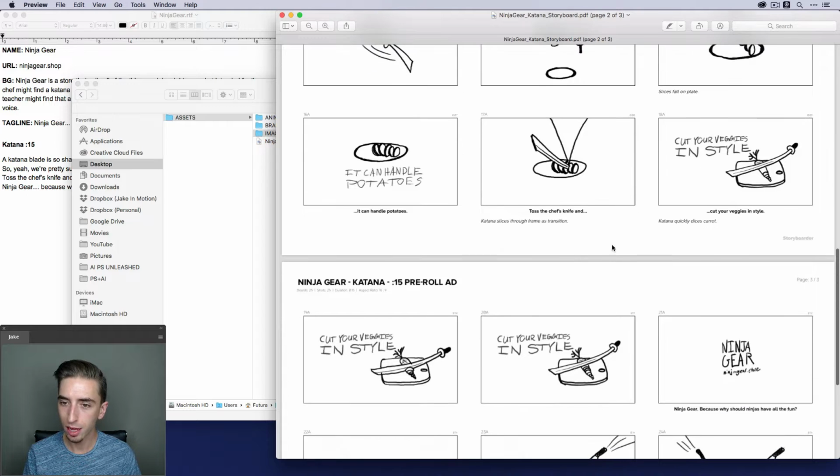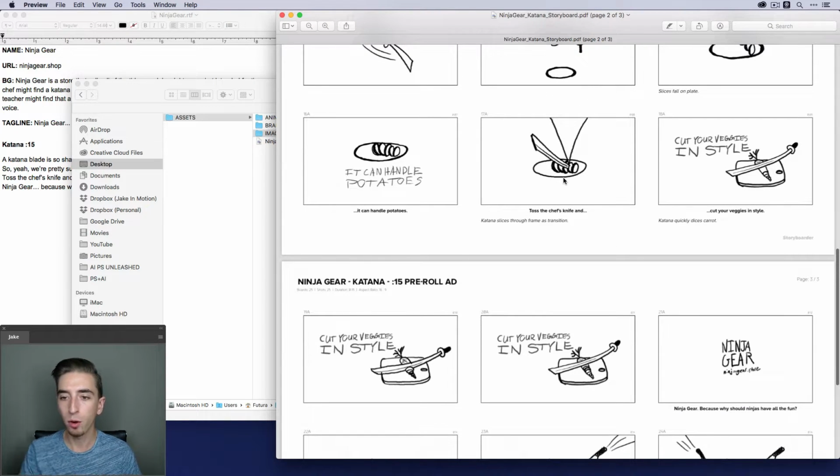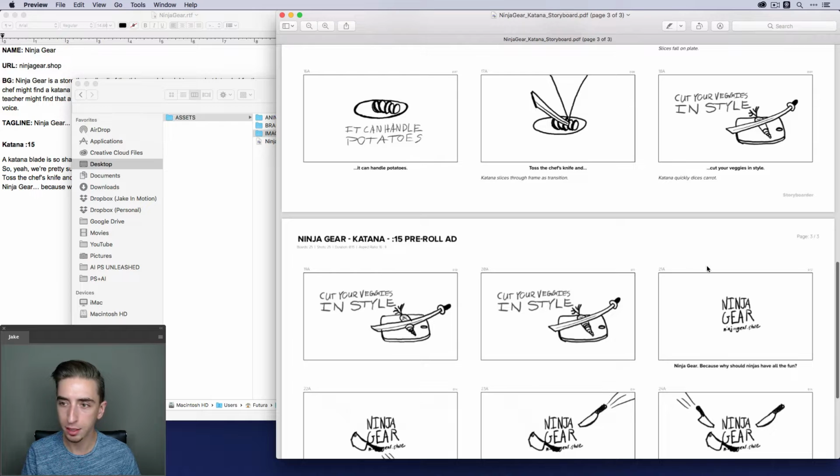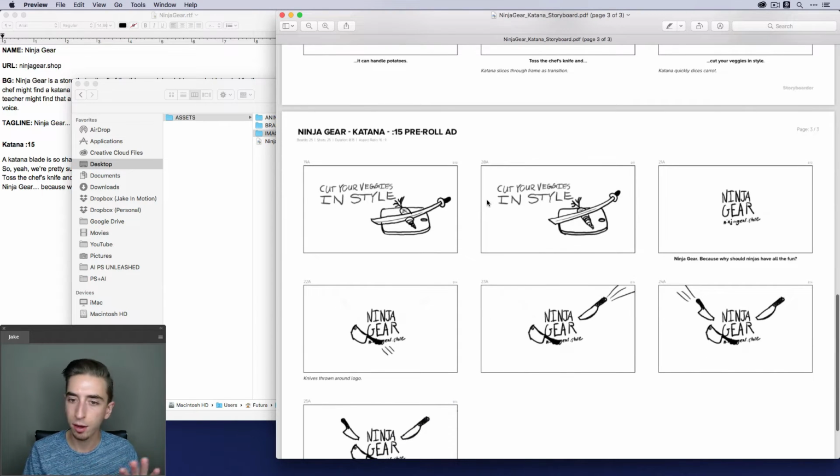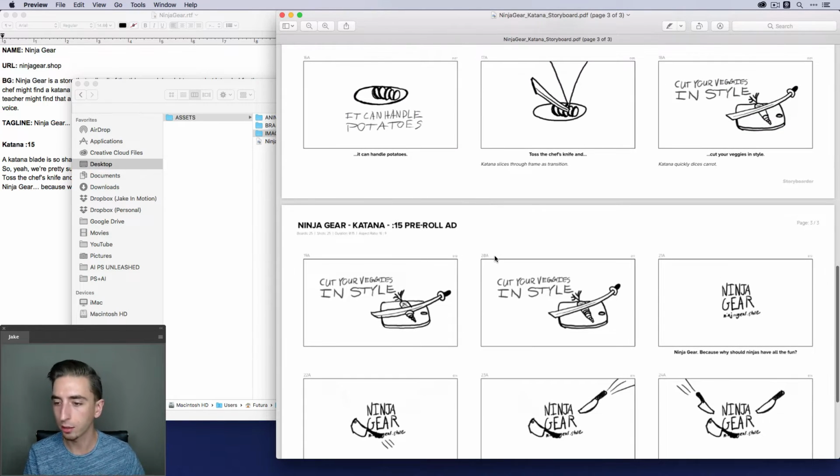Then we have this transitional element. I'll probably do that one as well since this is very deliberate in the storyboard. So I'll have the blade cutting through this previous frame. The text is missing on this one, but I doubt they meant to do that. That's probably supposed to be under the plate still. And then we have cut your veggies in style. So I'll probably do one of these frames with the carrot getting sliced by the katana and the next block of text. So that's designed and laid out so that the animator doesn't have to think about how that type should be put in there. That's something that I'll take care of.